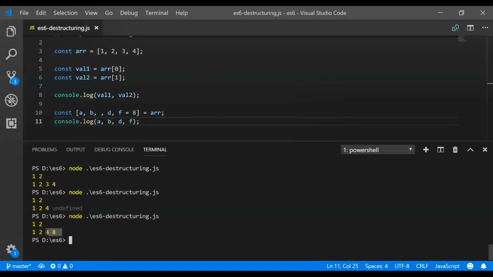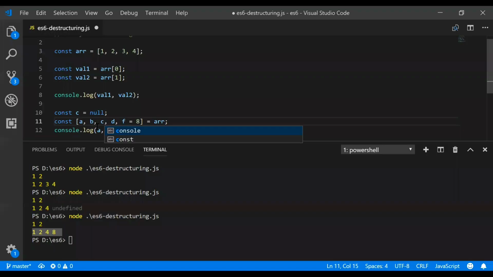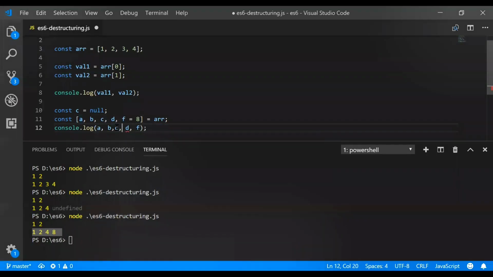So we are getting 1, 2, 4 and 8. So here we are not getting the value of C because we omitted it. We have given it an empty space. So we are not getting C and we are getting F. So now let's console C as well and check. So let's take C value and we will check the array, new array.